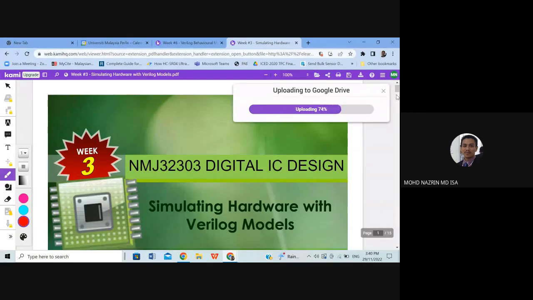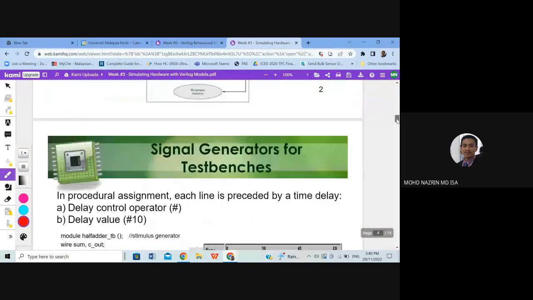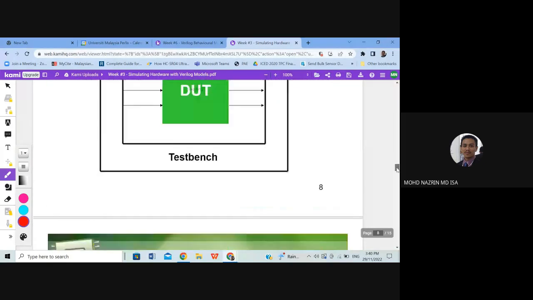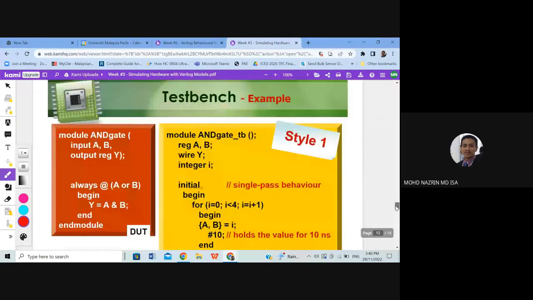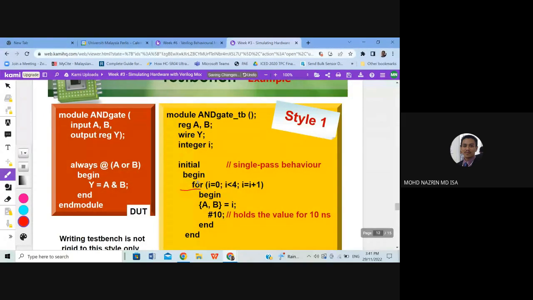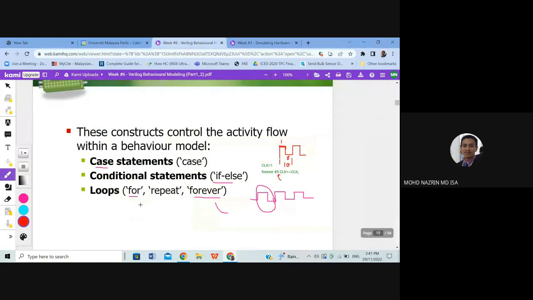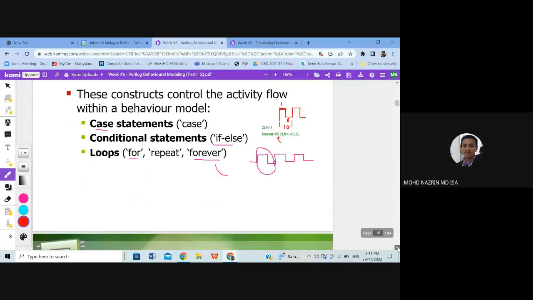Any questions while we wait? If you have questions you can stop me. You look at the test bench type number, I think number 1. Yeah, here. Style number 1, so we have the for loop. This is how you use the for loop. So this is the single pass behavior as I mentioned earlier, this is the for loop. And then case and if else we have also discussed in our previous lecture.